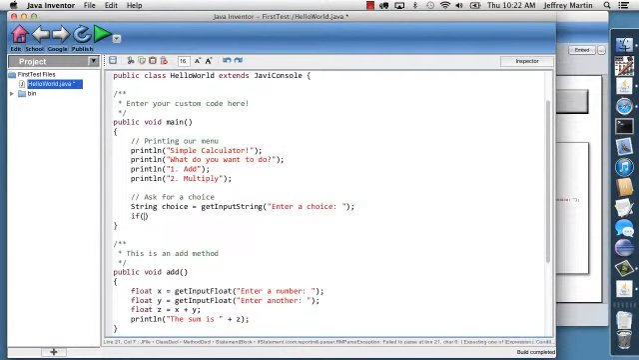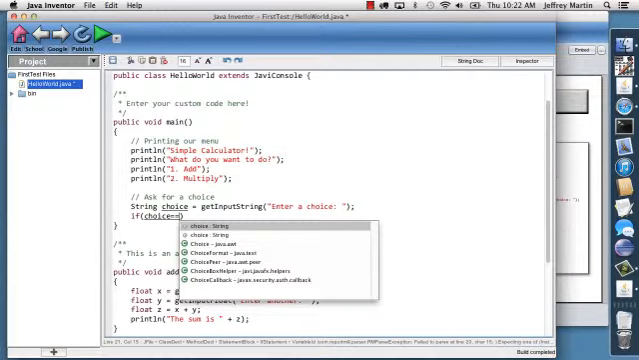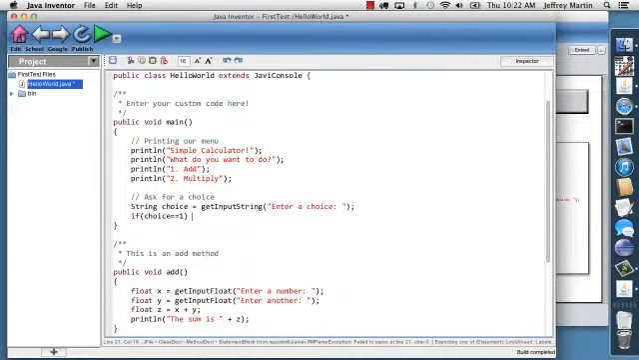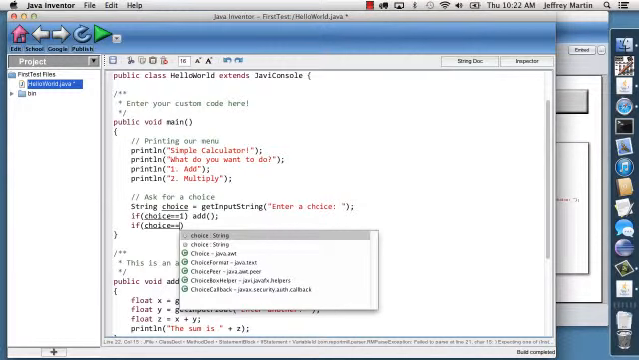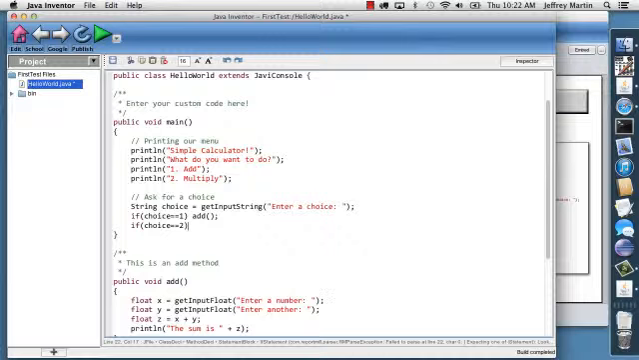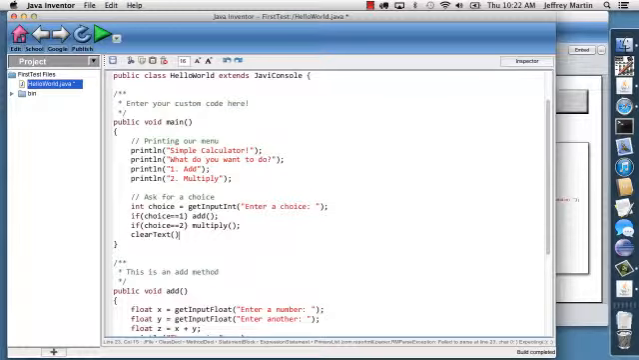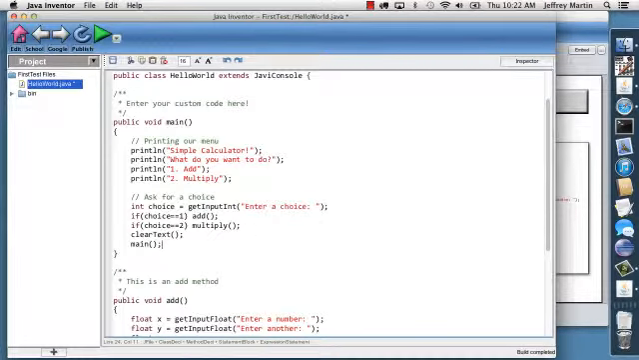And then we'll say if choice, so this is a conditional now, if choice is equal to 1, then add. And if choice is equal to 2, then multiply. And actually we want to get a value here, an integer value. So let's say get input int. And then after we're done, let's clear the text of the console and just run main again. So now we have a much more complete calculator.